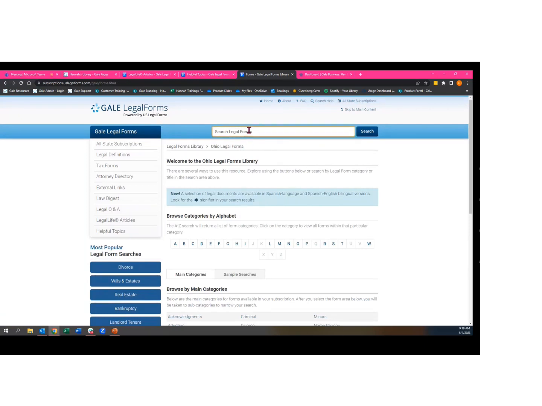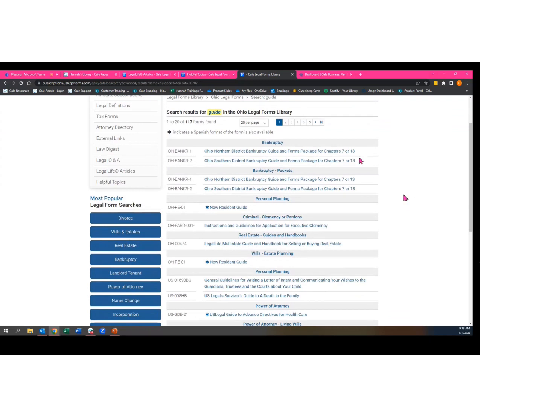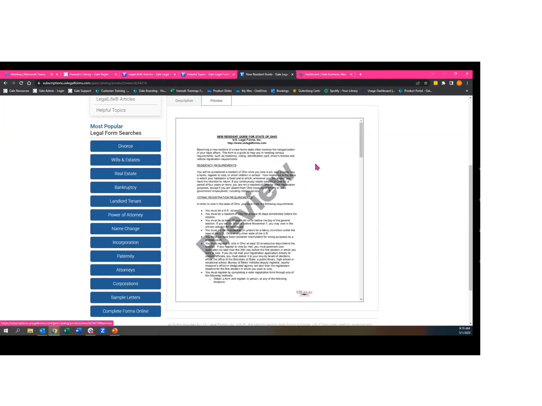Another thing I like to point out is that we have some larger resources. For example, if I do a search for the term guide, this will pull up some rather large files. For example, the new resident guide is one of my favorites because this is a guide for someone who may be just moving to the state of Ohio.